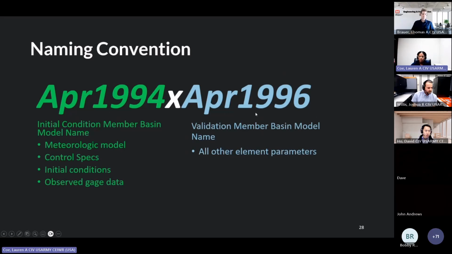The second one is your validation member basin model. And so that's all other element parameters. Think things like your transform parameters, like your time of concentration, your storage coefficient, your constant loss rate. That's what we want to validate. So when we look at it, just understand that's the naming convention there.